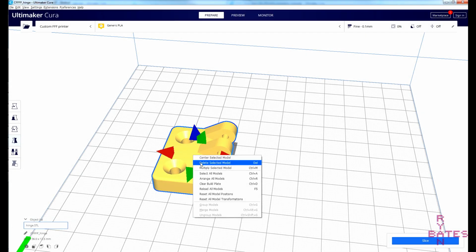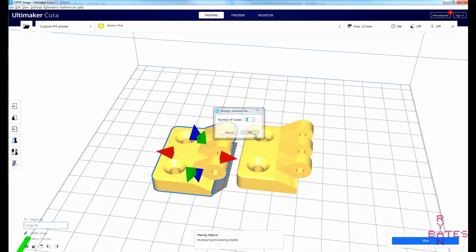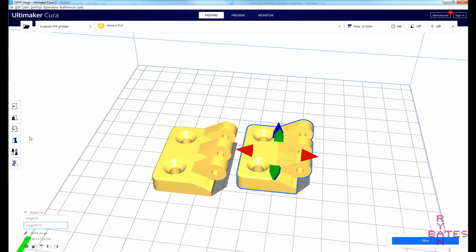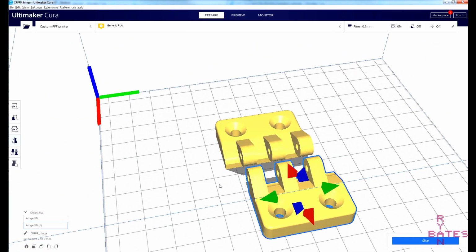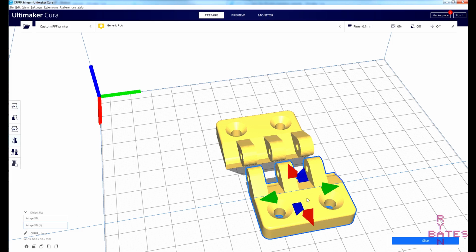Mirror is a helpful tool and is the last basic tool that we'll cover. Mirror is useful if you have a two-part design like a hinge that can be mirrored to produce its complement. You can mirror the part and/or create the duplicate in the slicer. There's no need to do this in CAD.